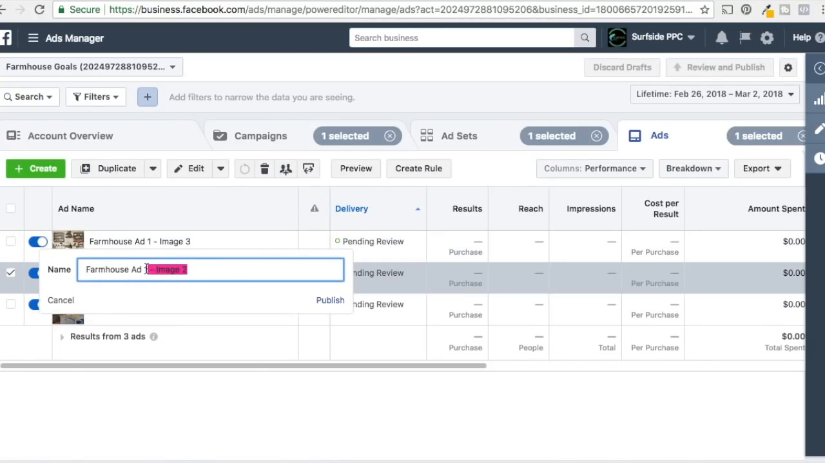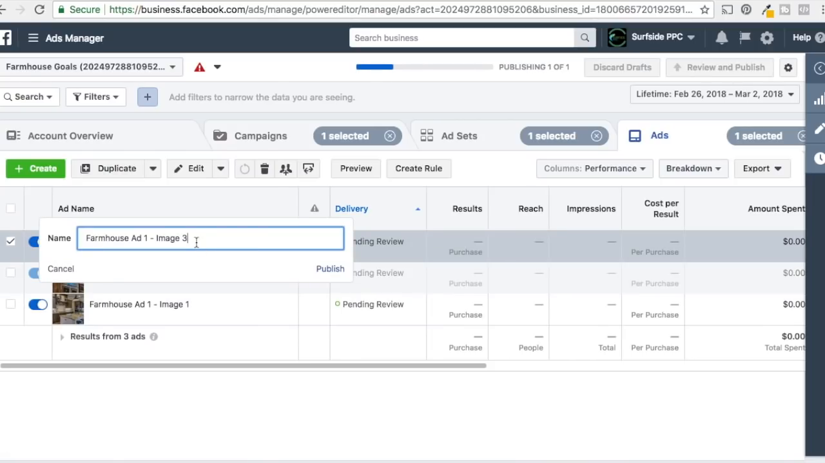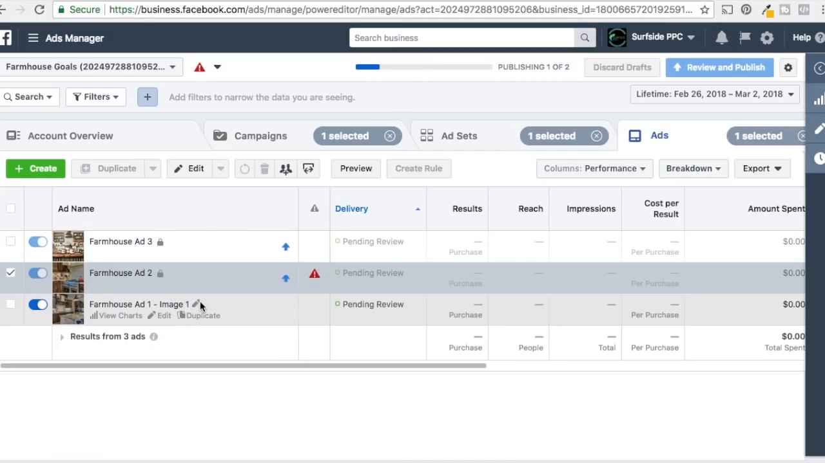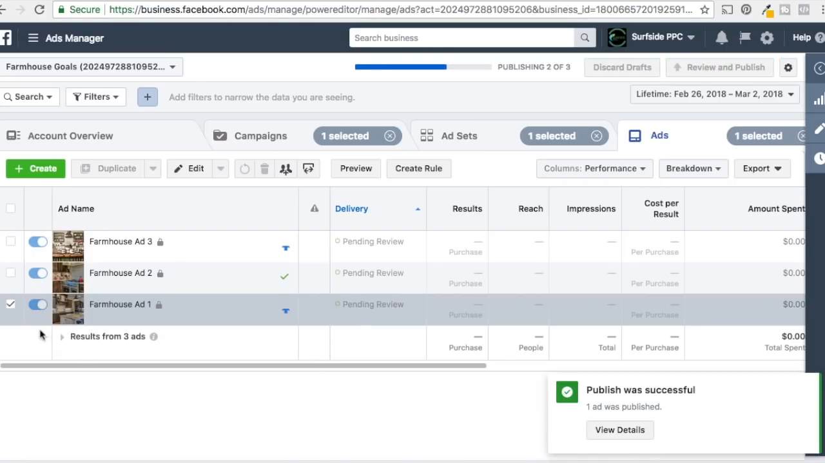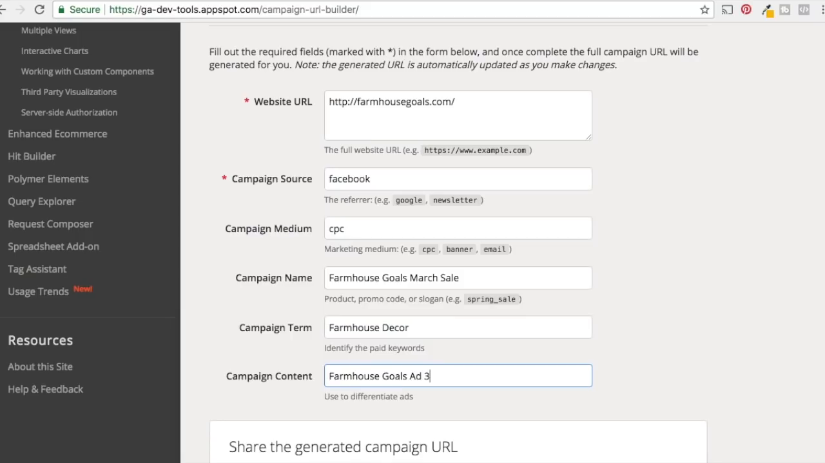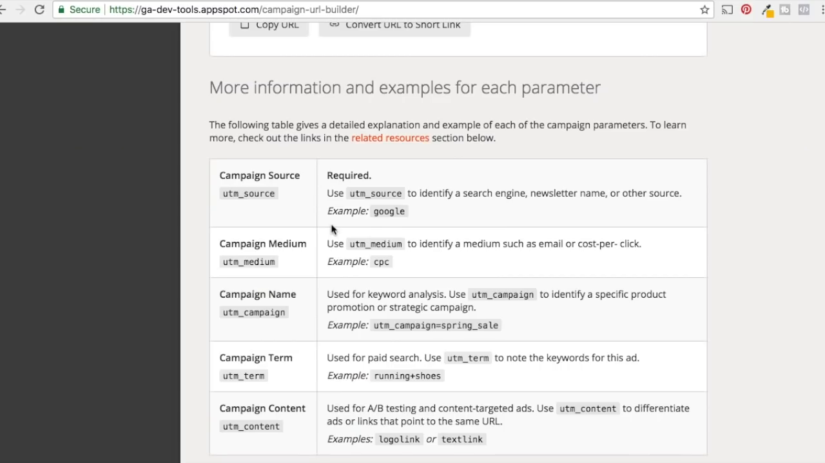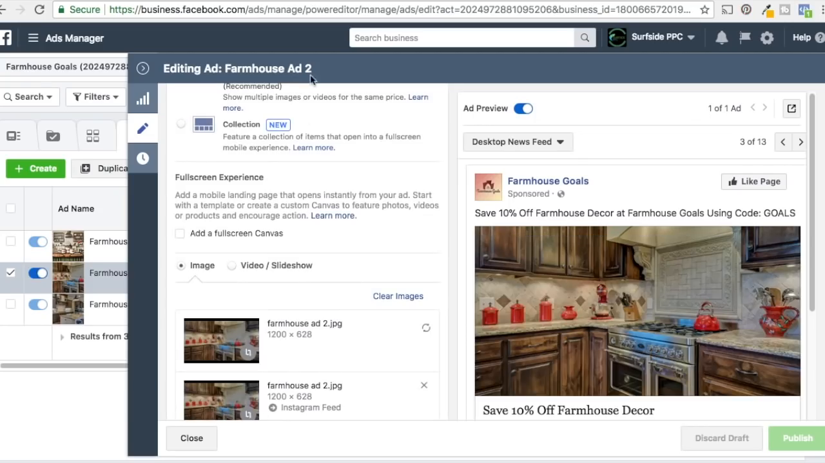So we'll do farmhouse ad 2, publish, and we'll do farmhouse ad 3. All right, farmhouse ad 3, publish, farmhouse ad 1, publish. Okay, so we have our 3 ads here, and what we want to do is come into farmhouse ad 2, click edit, and we want to come into the campaign URL builder here and click on farmhouse goals ad 2. So we're going to do this for both of the ads. We're only going to show you for ad 2, but make sure you do it for both of the ads here.